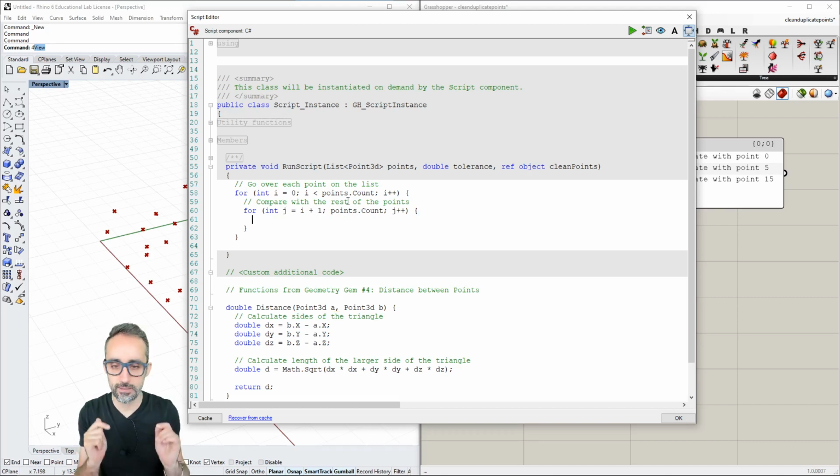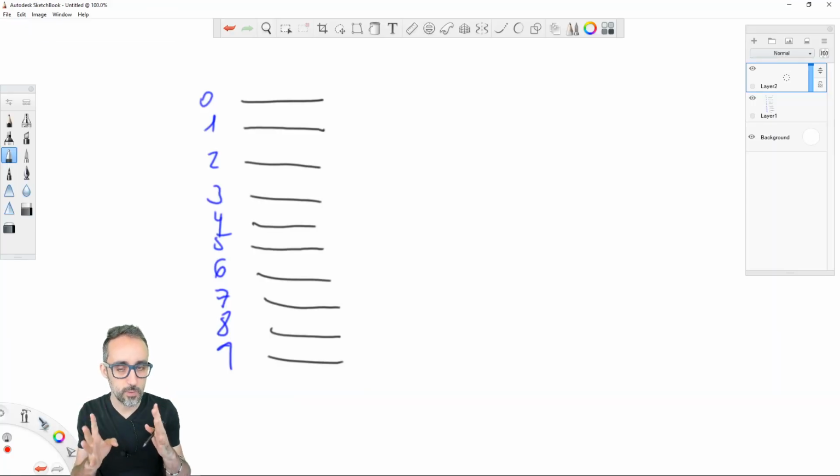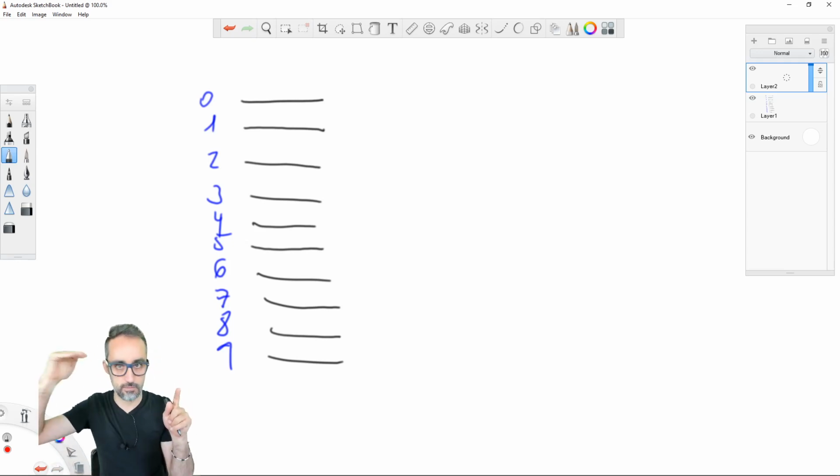And let me actually draw a diagram of why this second for loop starts at I plus 1. What's important to keep in mind here is that we want to make our code a bit more optimized, because since we're going to be comparing a lot of things back and forth, if we don't control this well, then the amount of calculations that we do can grow exponentially very fast, and many of them being unnecessary.